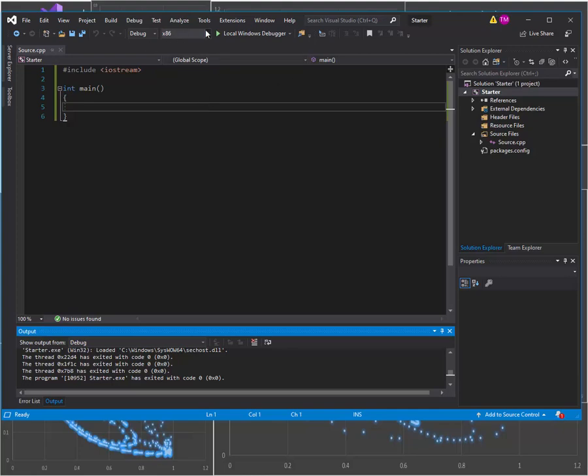So I want you to get into the habit of compiling early and often, or at least clicking this debugger to run early and often, because it's a lot easier to find a bug in the last 2 or 3 or 4 lines of code that you just wrote than in the last 500 or 10,000 lines of code that you just wrote.